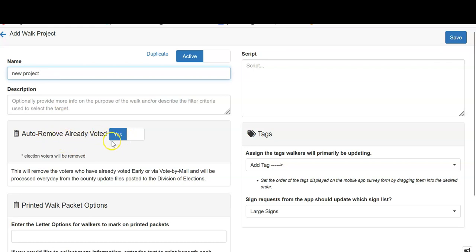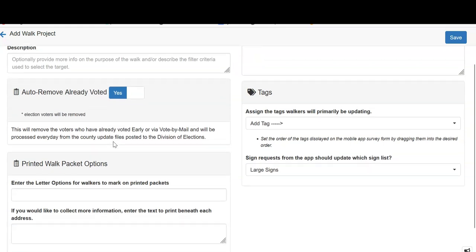So once you have that, auto remove already voted. This is so important. I would leave it as a yes. What happens is that Webelect receives information from the state of Florida about people who have already voted, and Webelect will automatically remove those voters from this walk project so that you're not walking homes of people that have already voted. You can concentrate on those that have not yet voted. So that's exactly what you want there.